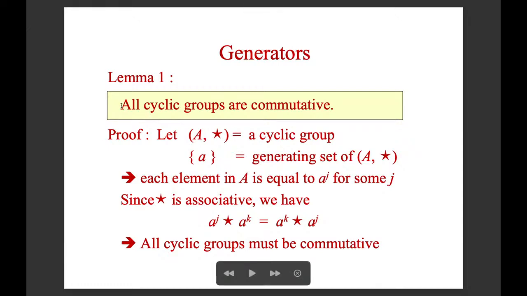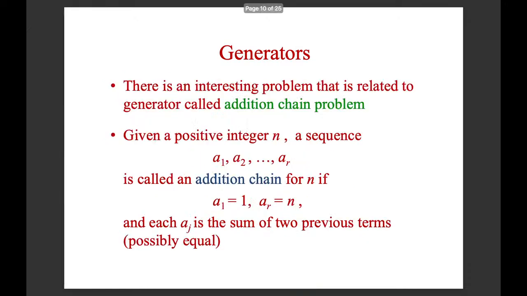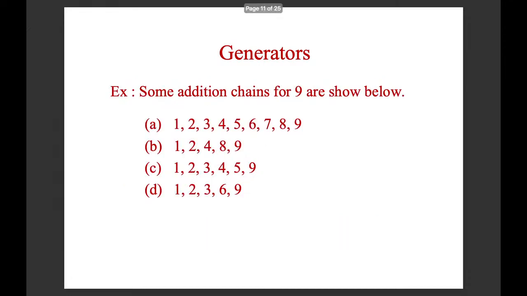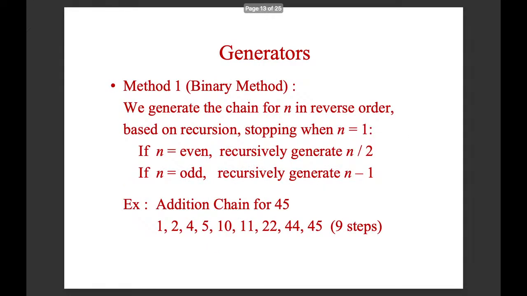And then we can easily show that all cyclic groups are commutative. So go and check by yourself. Okay. And then there is a problem called the addition chain problem, which is an interesting problem. Yeah, go and check by yourself. It's not that related to the main topic here.